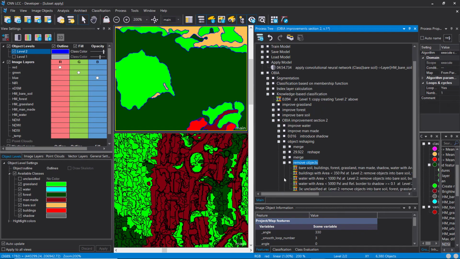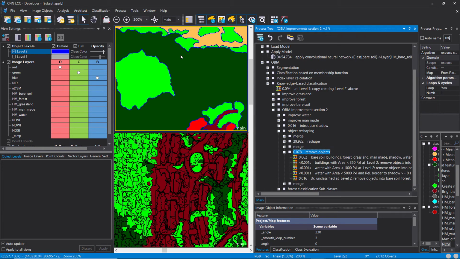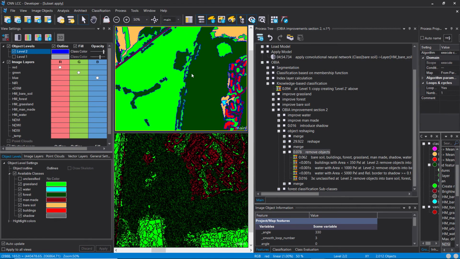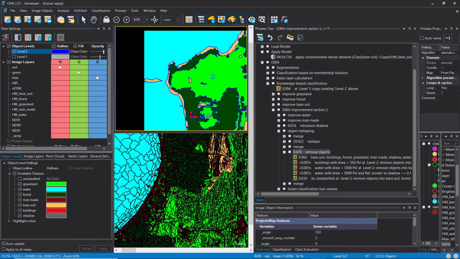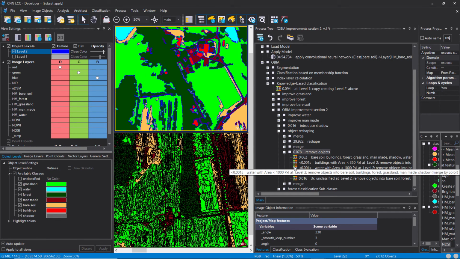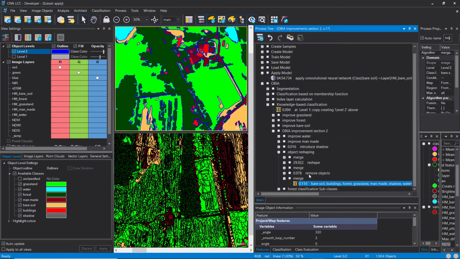Okay, then remove objects. I am removing small trivial objects that I think are not necessary. You might have a minimum mapping unit for your project, but that's simply what I'm applying. So you see I'm fairly generalizing my results, and then I'm applying another merge.